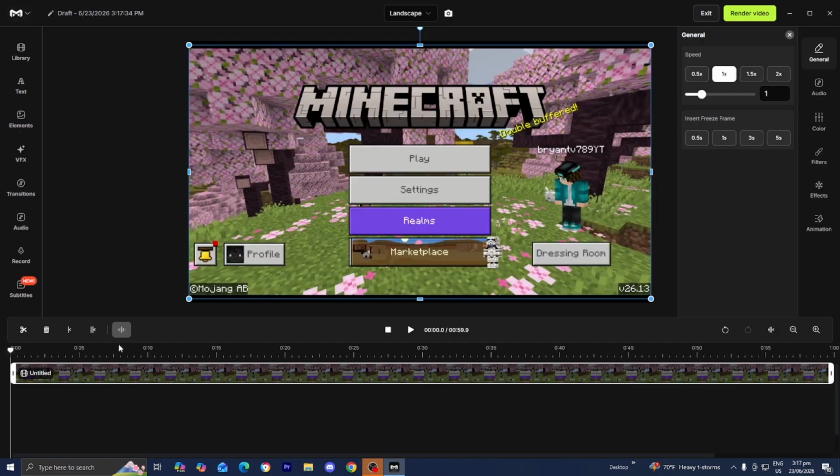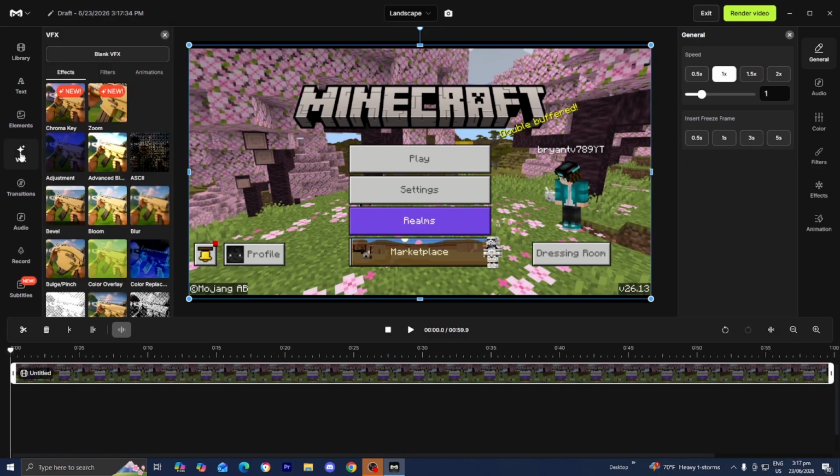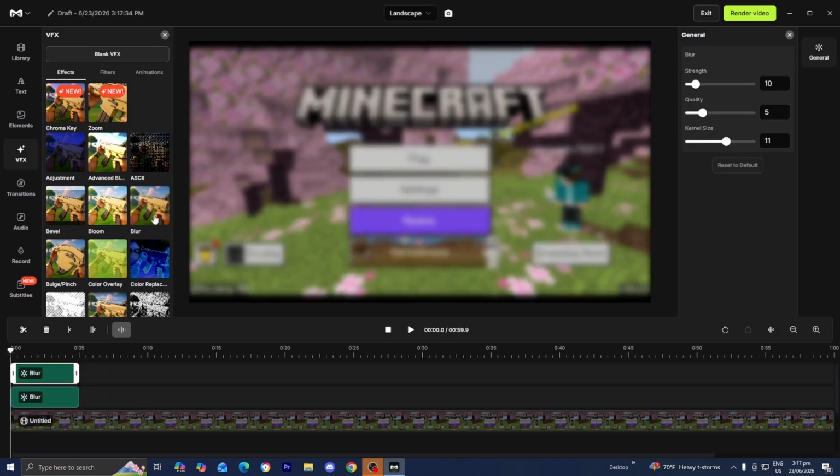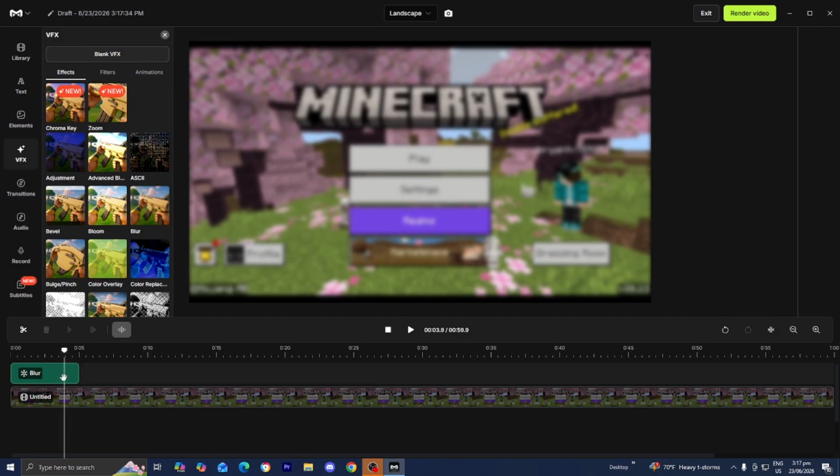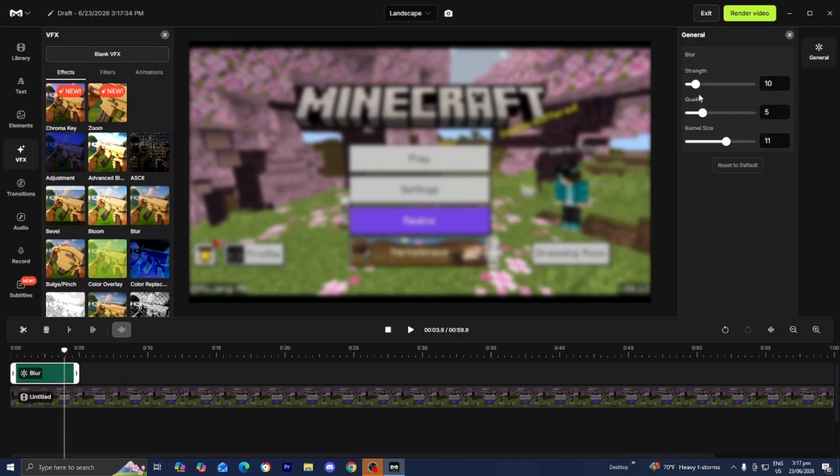Now, from here, what you guys are able to do is go to this left menu, select where it says VFX, and then you are able to actually add things like bulge and pinch or blur, for example, onto your edit. So check this out. We can go ahead and add it. And then it is going to begin blurring and stuff like that. And you guys can adjust it, of course.